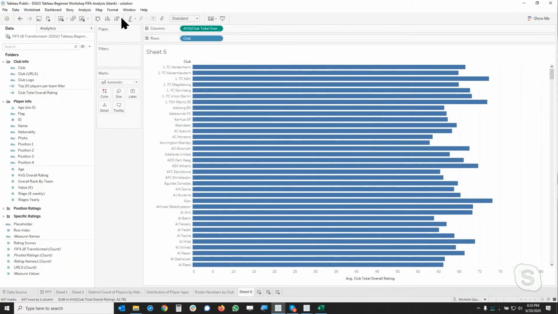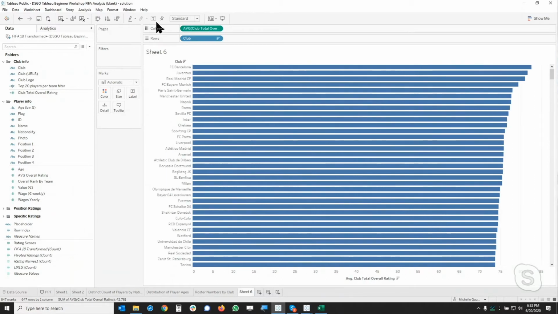All right, so now I can sort, and when I sort, I can see that Barcelona Football Club is the top by average overall rating of the players. Okay. And so this is a little bit more of a fair comparison.